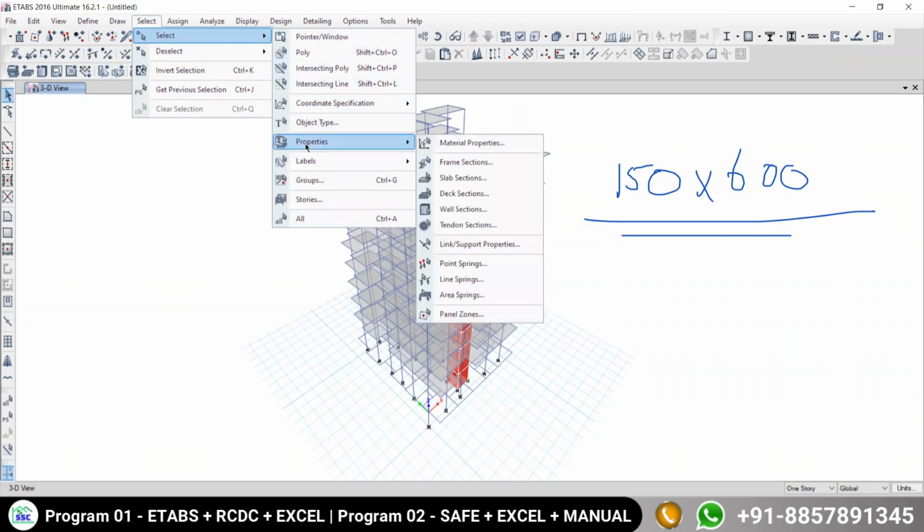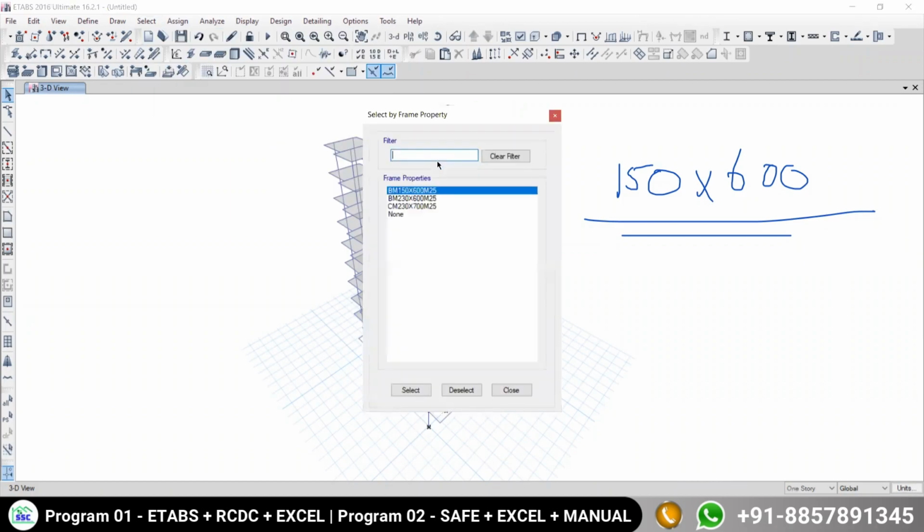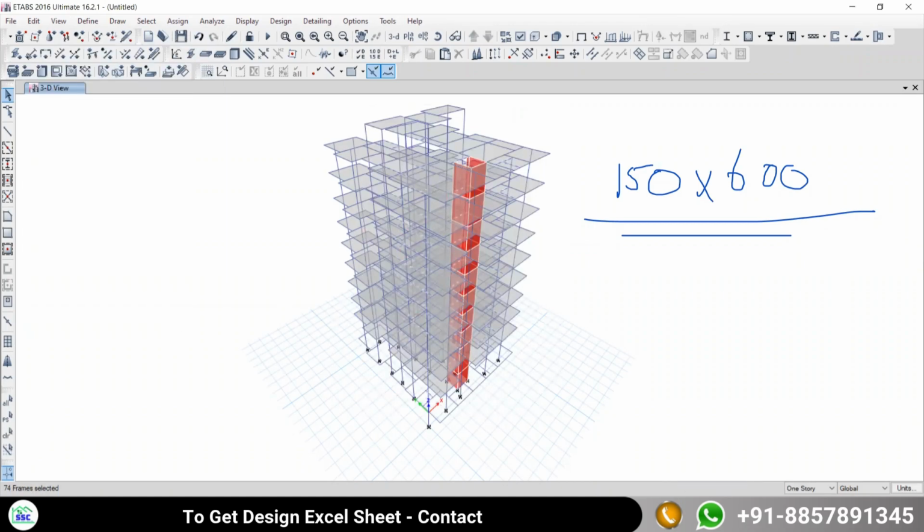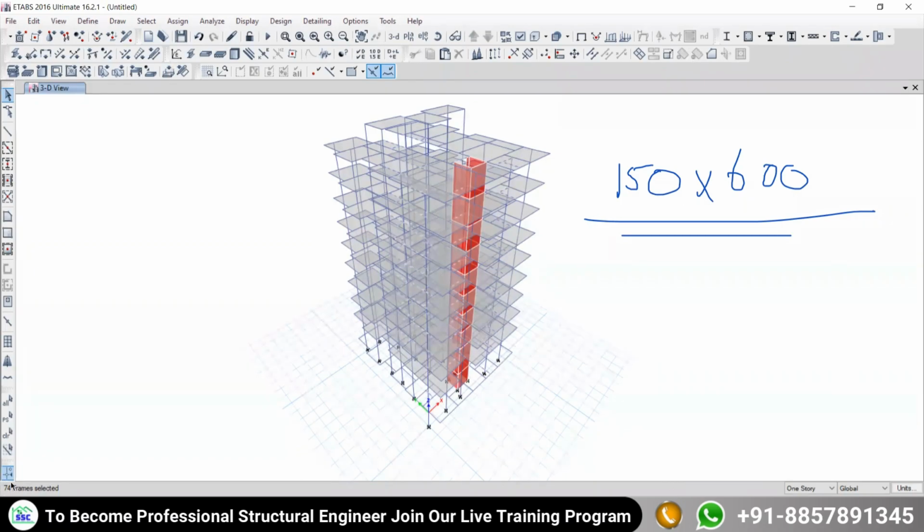Properties, very good. Then frame section, very good, frame section, okay. And then 150 by 600, let's say select. So wherever in your model, how many beams are there of 150 by 600? Hello? 74. 74. Is it understood by you all?